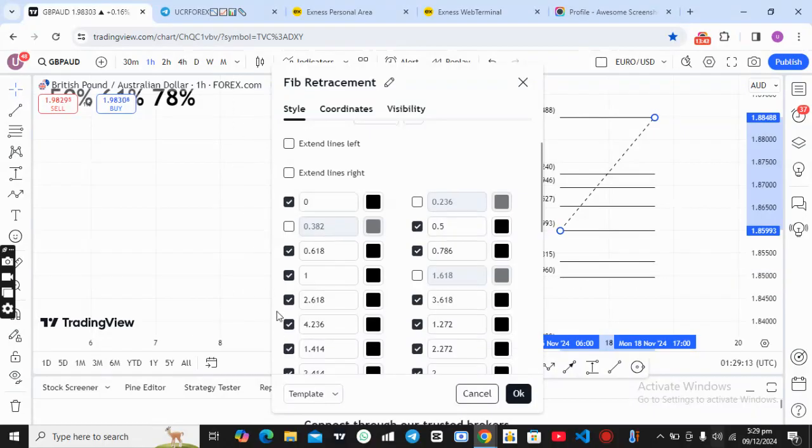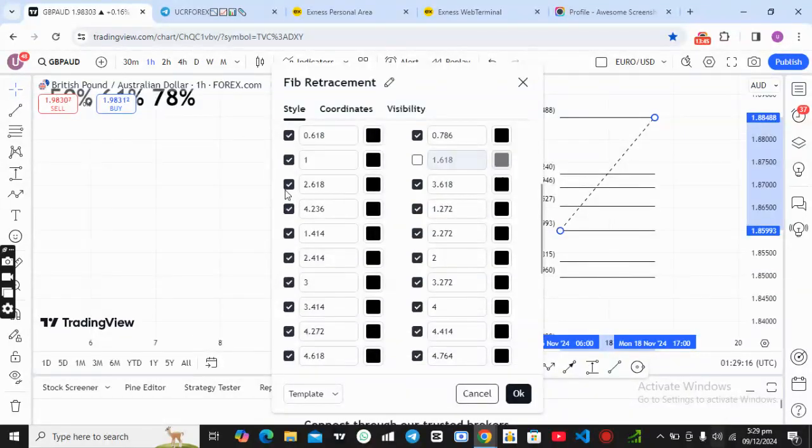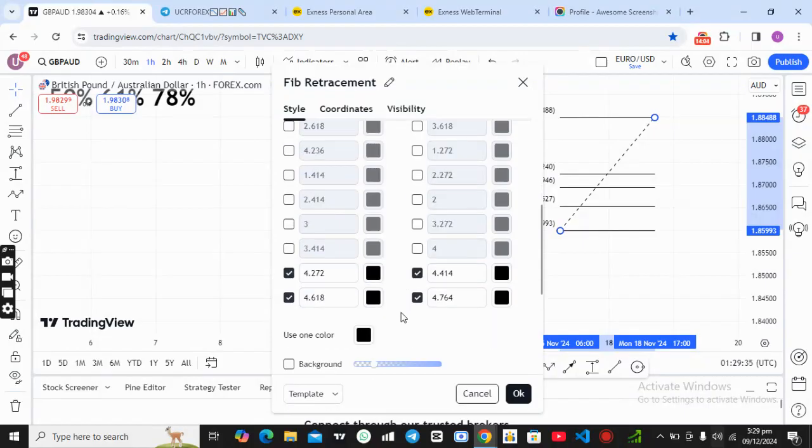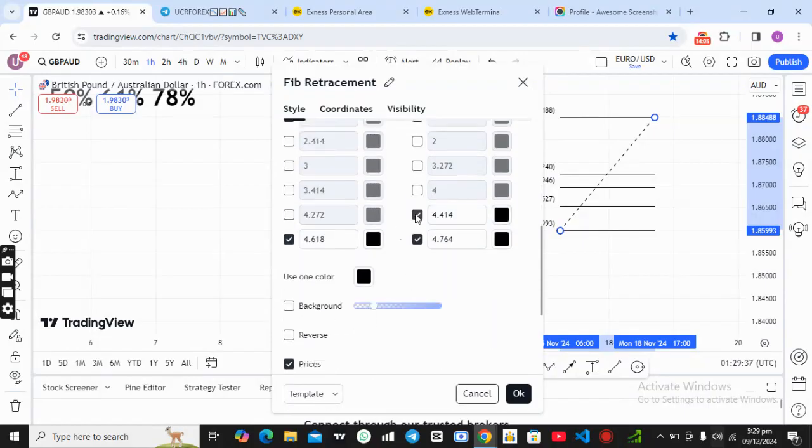And then let's remove more. So this one that starts with 2.61, we don't need it. 3.61, we don't need it. 4, we don't need it. We don't need these ones. 3.2, 3.4, whatever. We don't need all these ones. We need to remove all these levels.